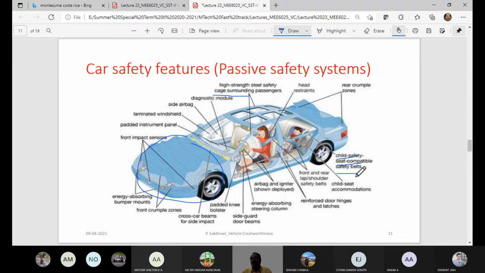And then rear crumble zone and see front and rear lap shoulder seat belts. So when you look at seat belts, they are nice. So the 3-point seat belts and 4-point seat belt, 5-point, like many number of attachment it comes. Basic seat belts are of 3-point seat belts. We'll look at the working principle of this restraint system in the next class.